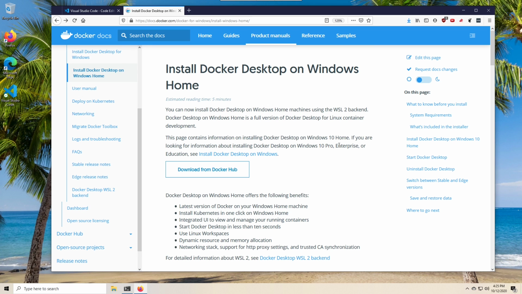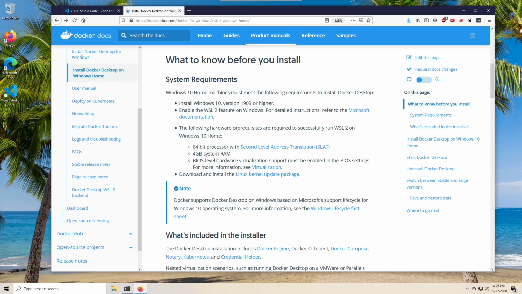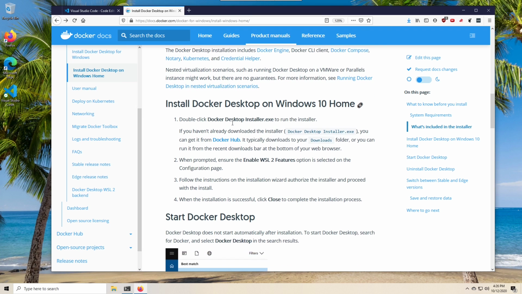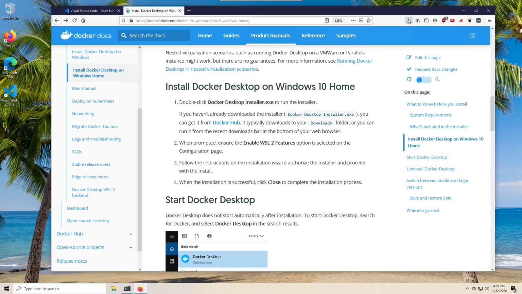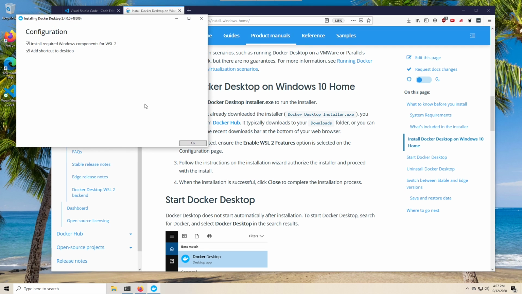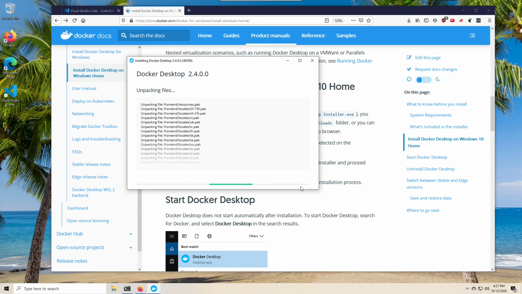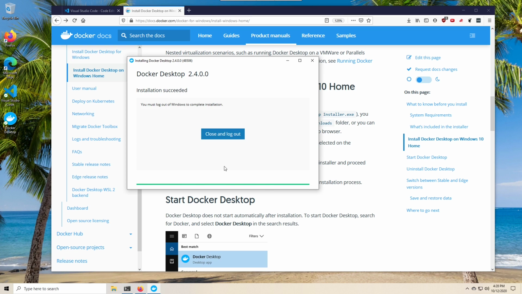I just downloaded the install executable from Docker Hub. And here are the requirements for Windows 10 Home. So let's go ahead and run the installer. And we're going to accept all the configuration defaults. And then we have to close and actually log out of our Windows session.